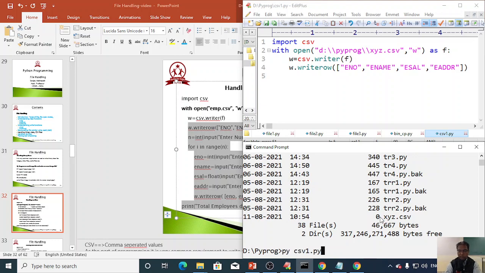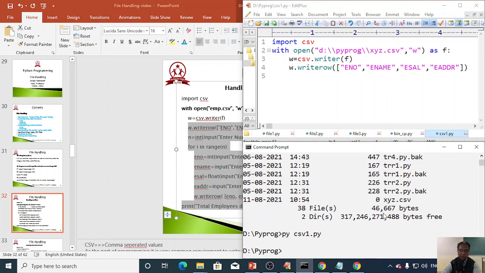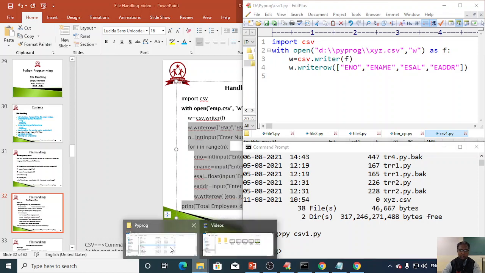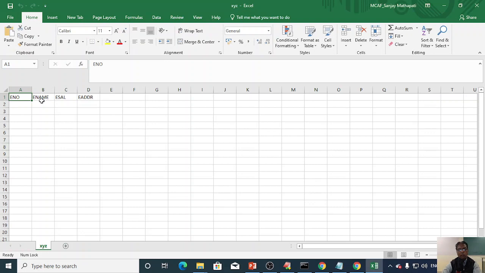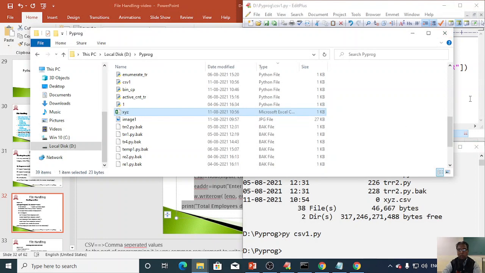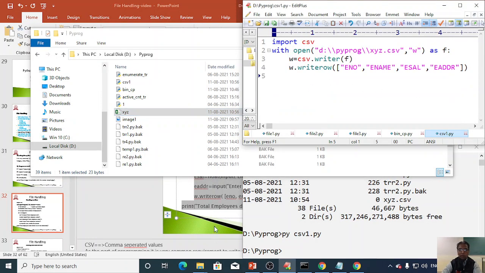Let's open this file and check whether something is written. Now you can see employee number, ename, salary written in the same XYZ file. Then if I would like to write the data, or the contents, into this file, obviously one row can easily be added.